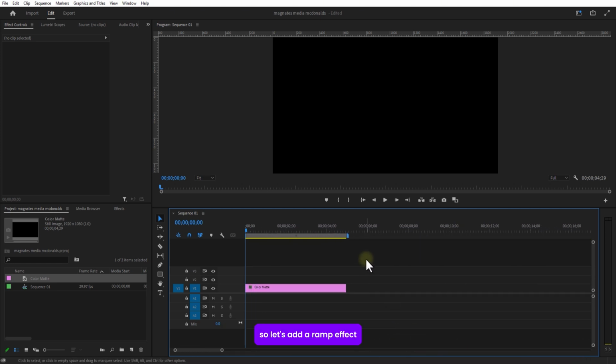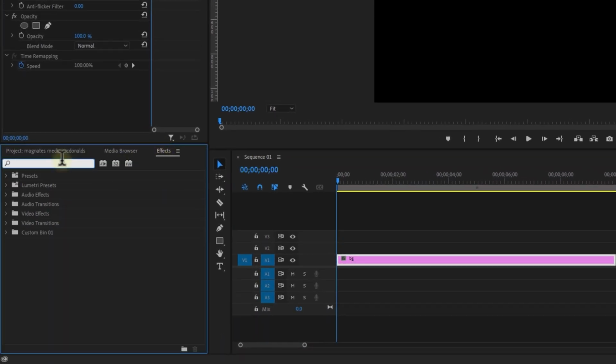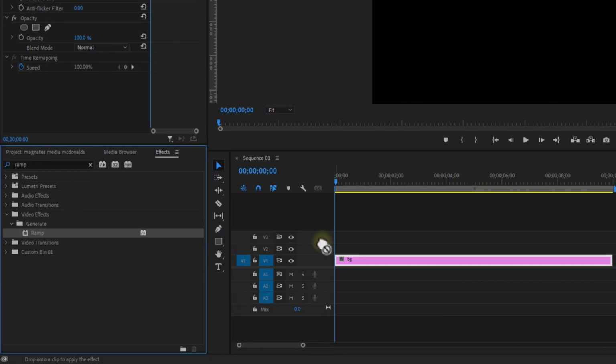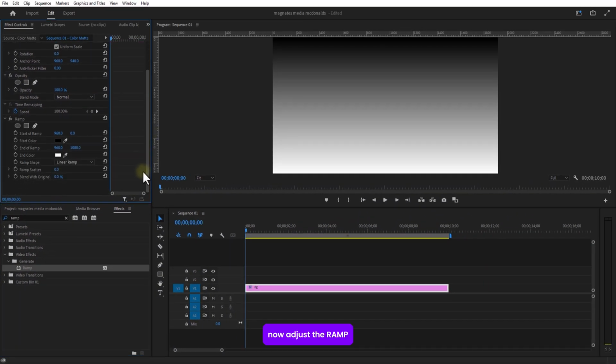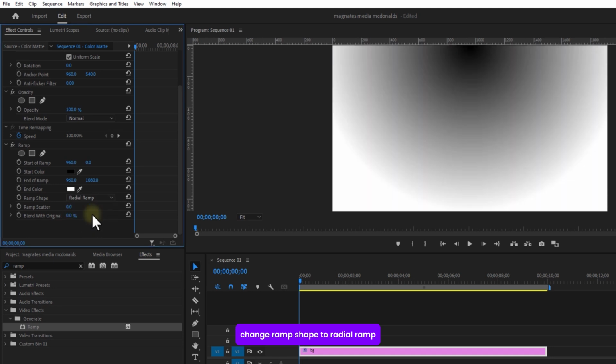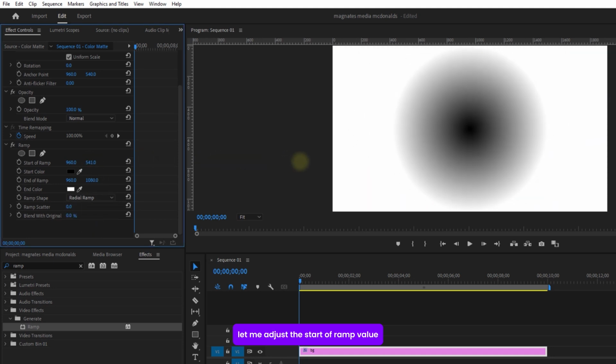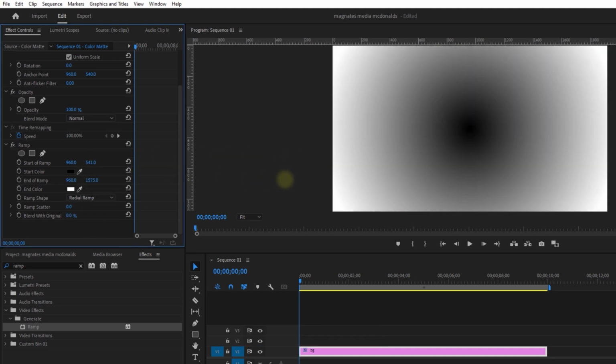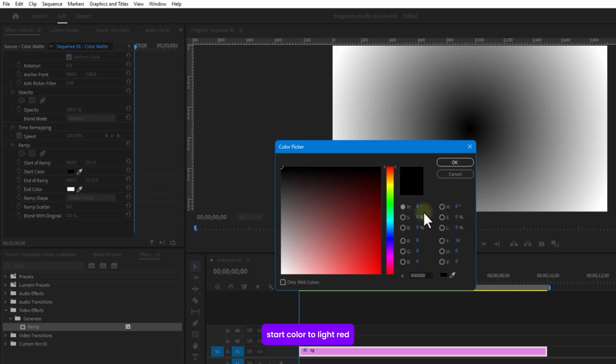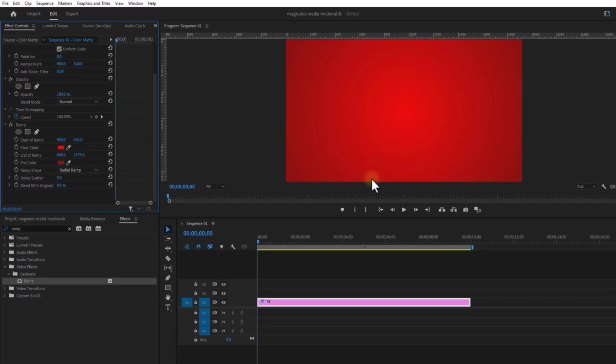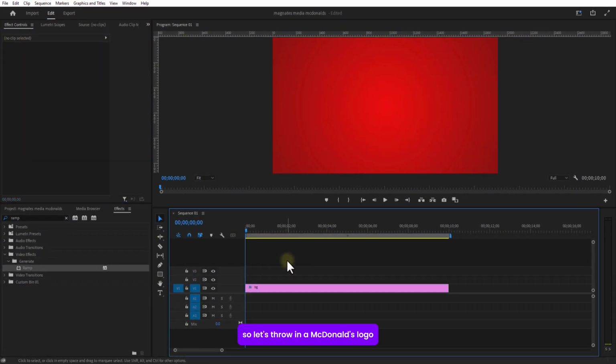So let's add a ramp effect. Now adjust the ramp, change the ramp shape to radial ramp. Let me adjust the start of ramp value, start color to light red and end color to dark red. So let's throw in a McDonald's logo.